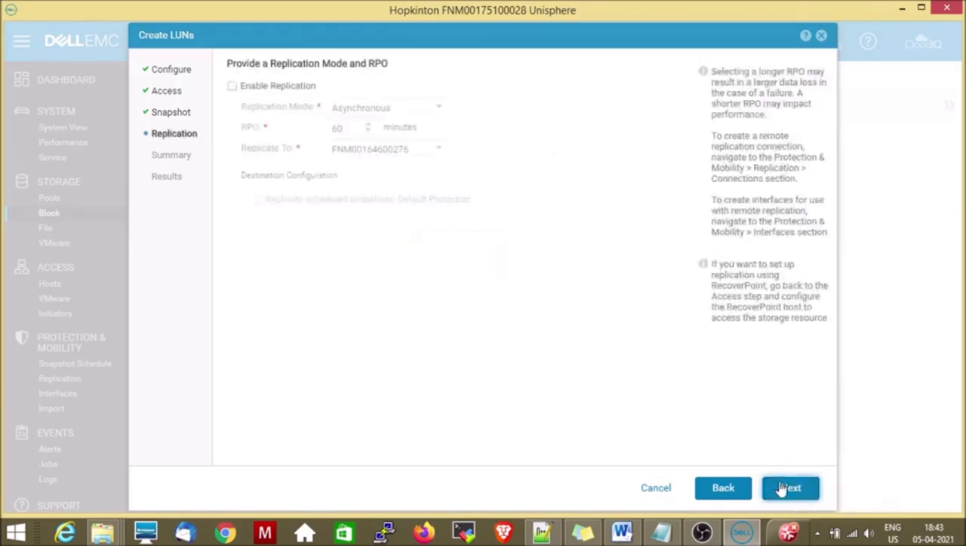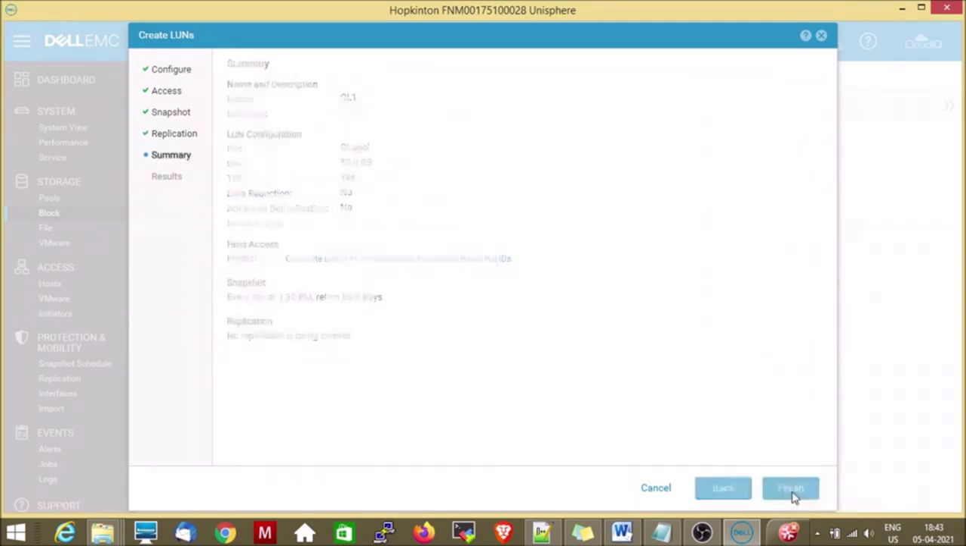Let's click next. Do you want to enable replication for this LUN? Yes or no, select that one. If you select this one, you choose which type of replication you want, asynchronous, manual or synchronous, and depending on that you can perform it. And then you have to configure the destination also over here. Right now I am keeping it disabled. Let's move to next and finish.